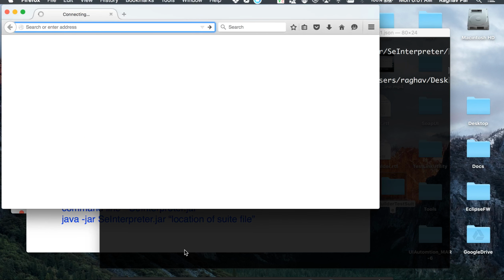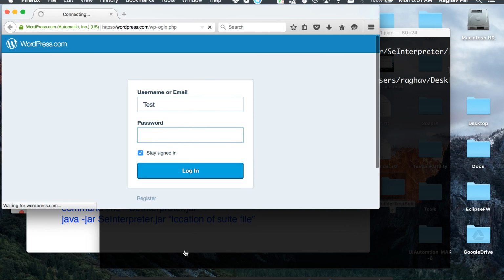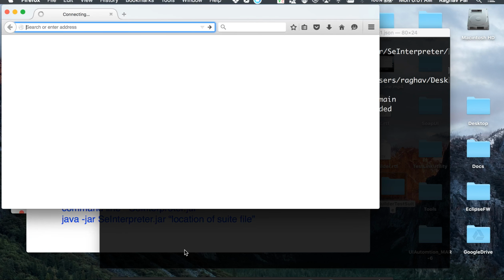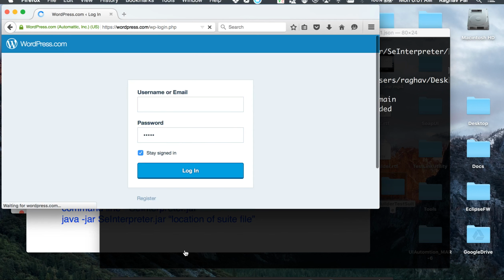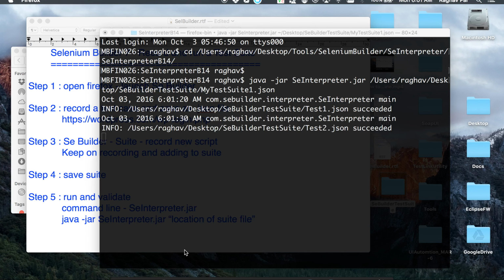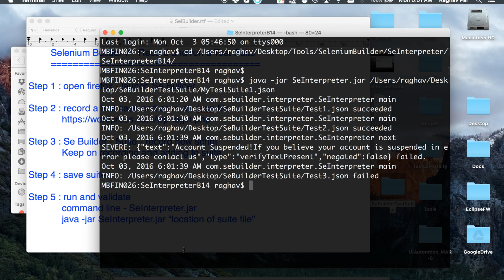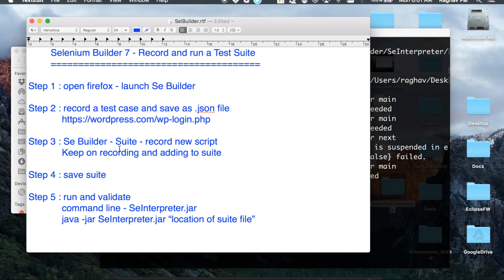So it is bringing up Firefox, running the very first test case. It succeeded. The second one now. It's done, and the third one. And yes, all three test cases got executed as part of a test suite. So this is how we can record and run a test suite.